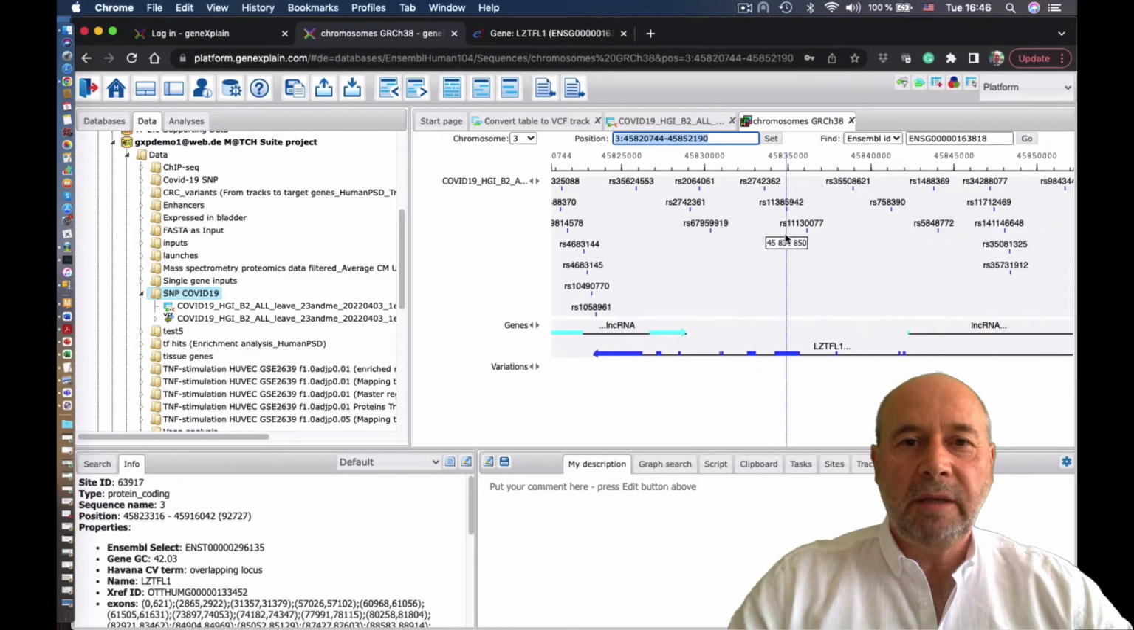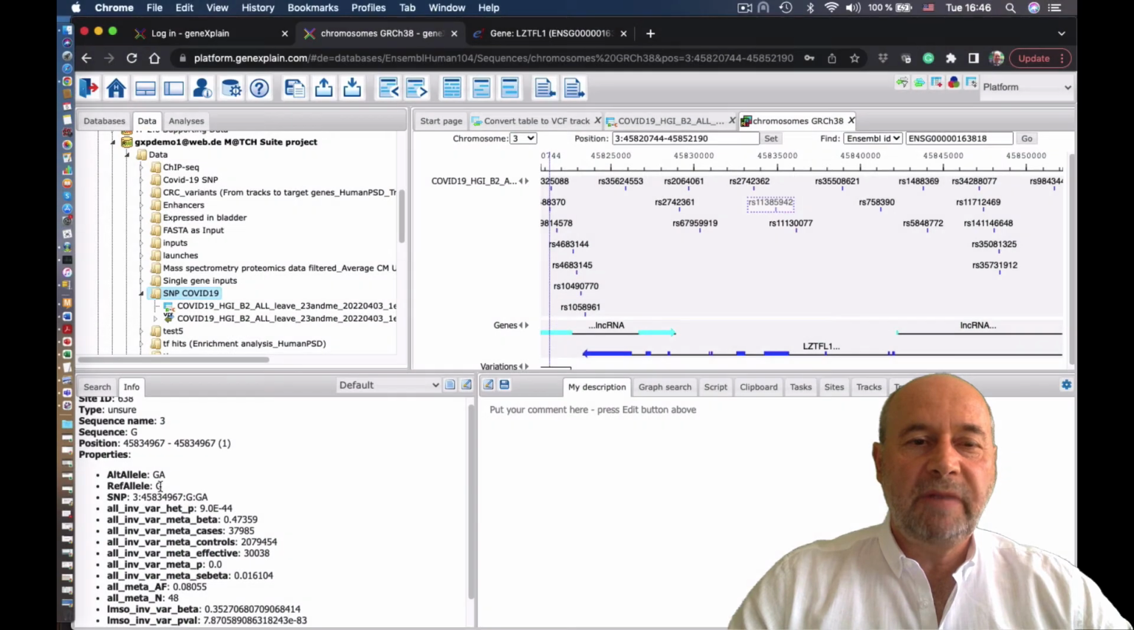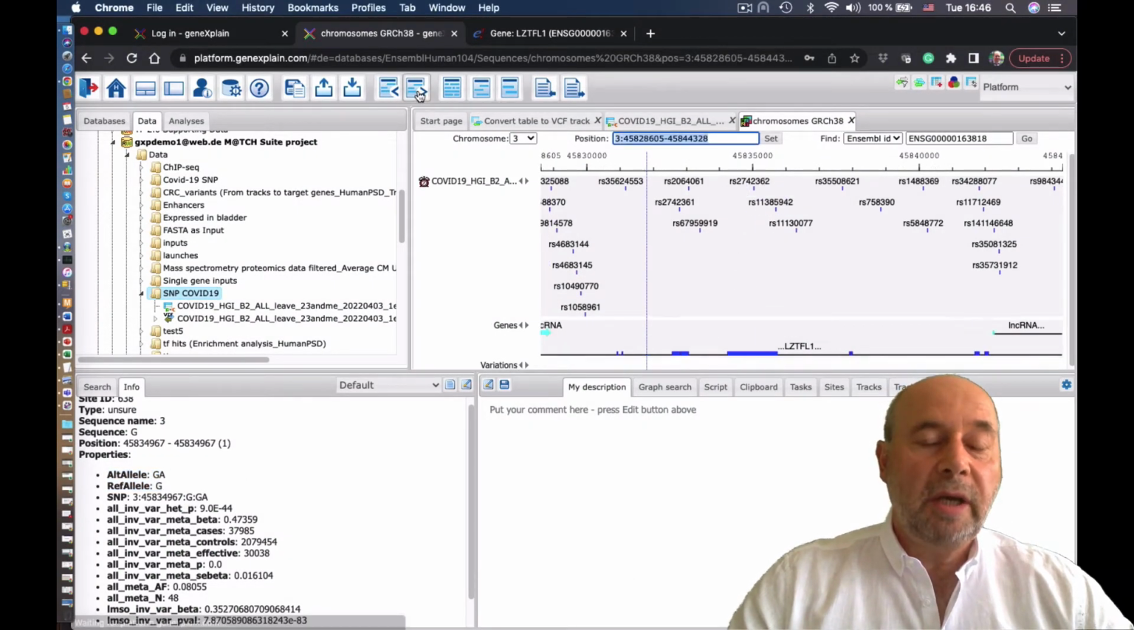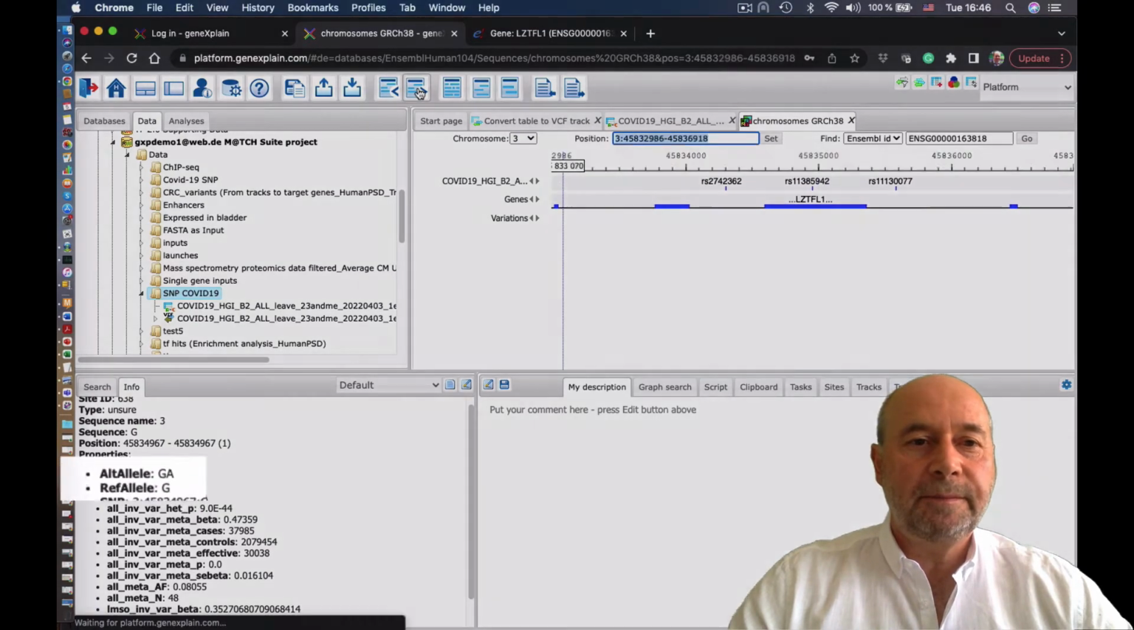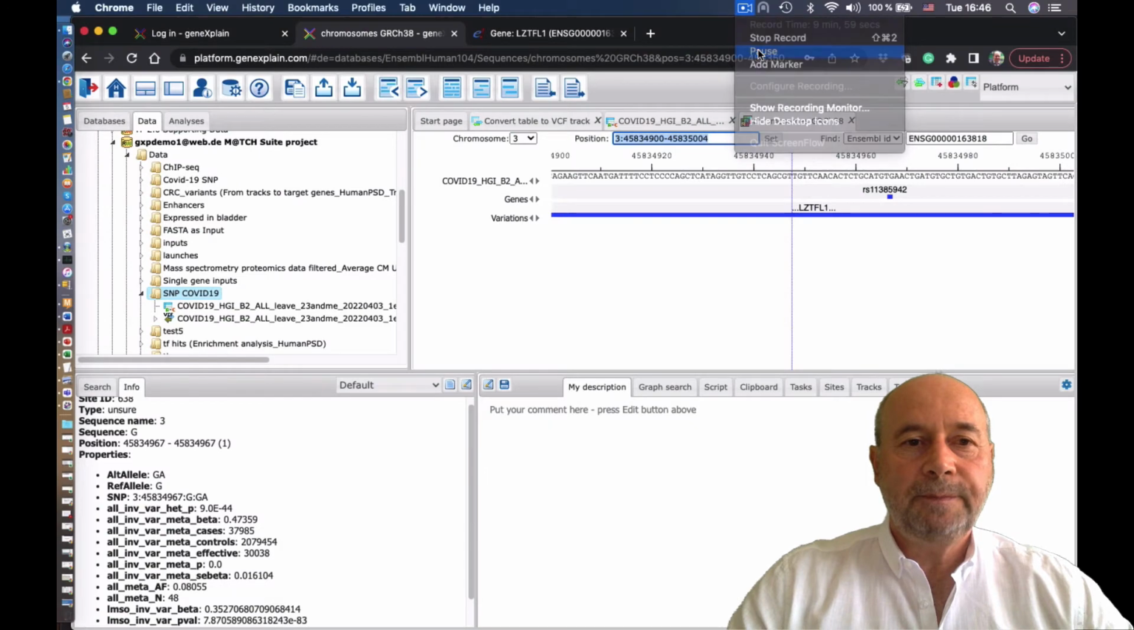So here it is. You can see this SNP has a reference allele G, which is changed into GA. So actually it's a short insertion, as you can see in the information box.